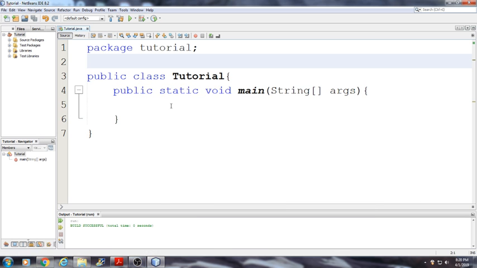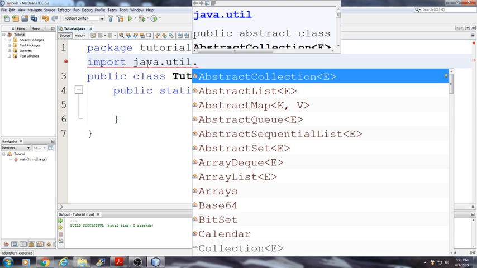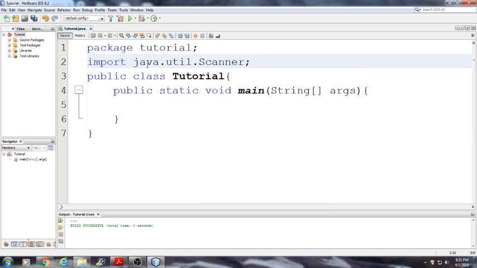Alright guys, welcome back. Next on the list is logical operators, but before we do that, I think it's time we go ahead and make an interactive program. So first off, above this line, you're going to type in import java.util.Scanner. Okay.